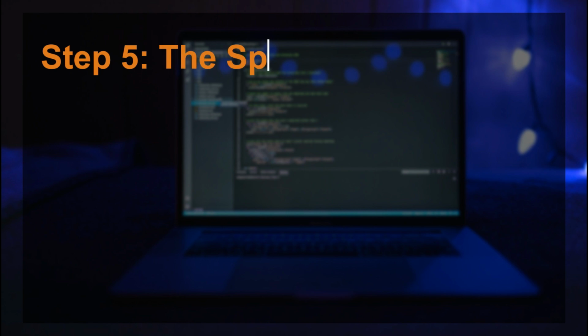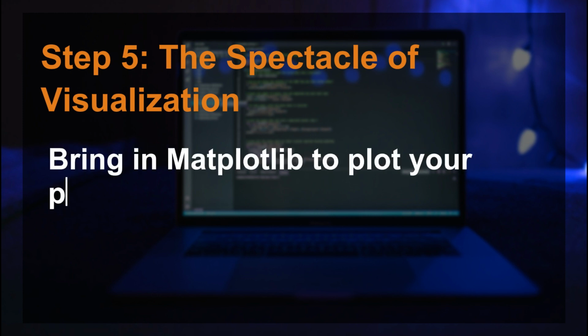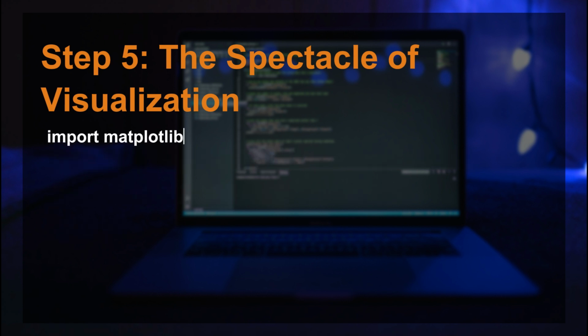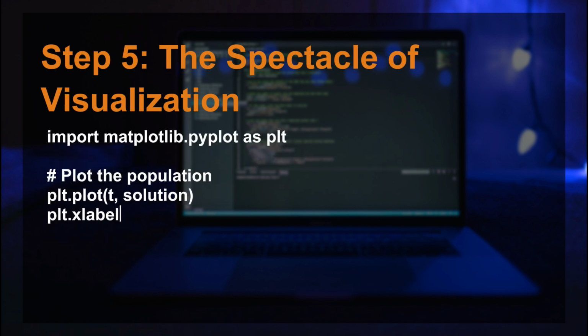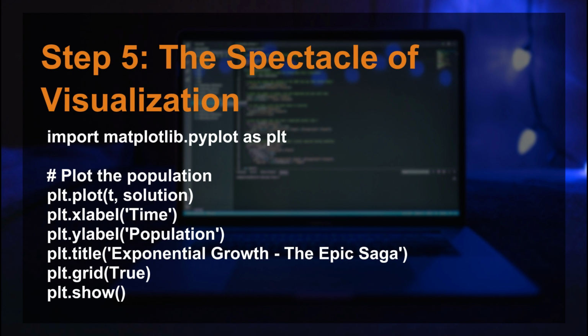The spectacle of visualization: to make sense of this biological soap opera, bring in the grandmaster of visual storytelling, that is matplotlib. This is step 5 I'm talking about. Now we have seen the population. Now we are going to plot your population in all its glory. For this, we have this particular Python code, which is import matplotlib.pyplot as plt. You can call it as tlt, mlt, hnt, I don't care. We generally import it as plt, the standardized format. You can name it anything.